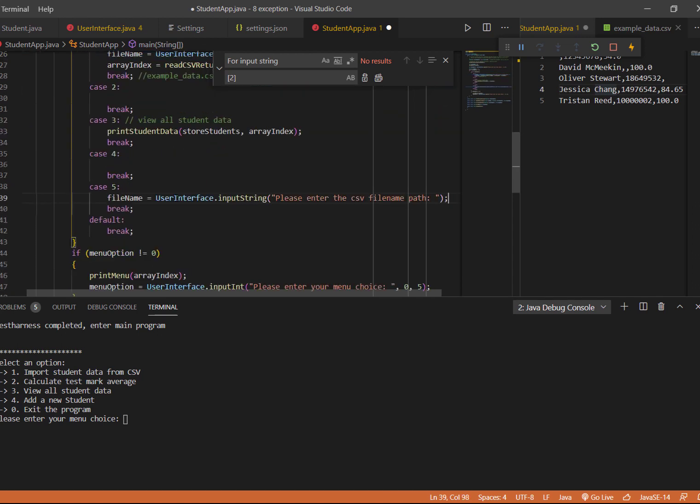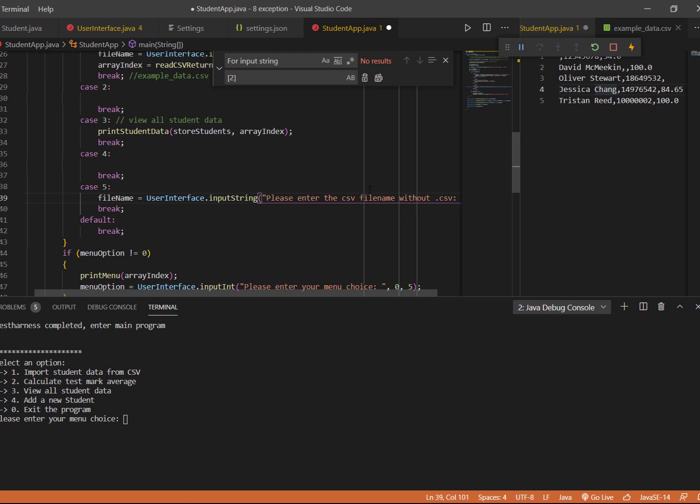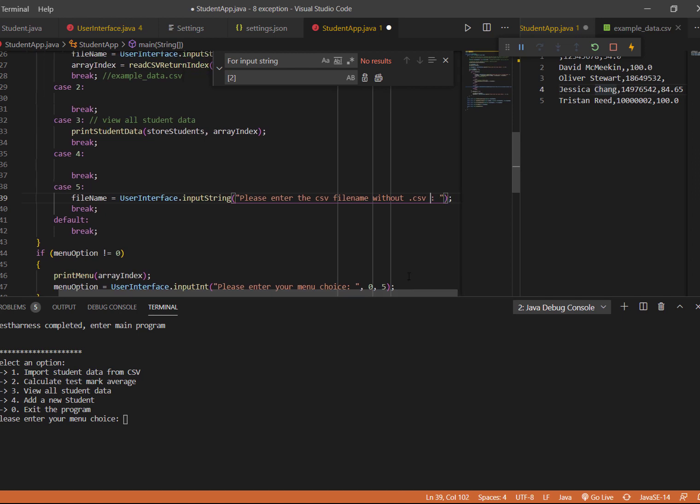please enter the CSV file name. Okay, please enter the CSV file name without .csv. Okay, I want the user to enter. Please enter the file name without .csv. Add the space more clear. Add the bracket even more better. Like this. Please enter a file name without .csv.